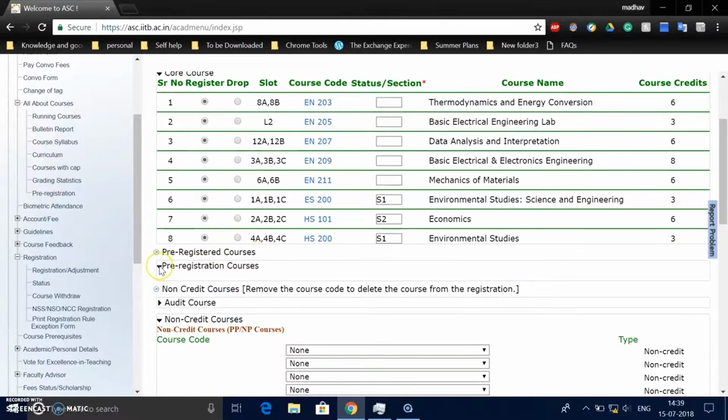The next section is pre-registered courses. The courses that you get after your pre-registration are displayed here. In this we haven't got any pre-registered courses, so there is no course under this section.